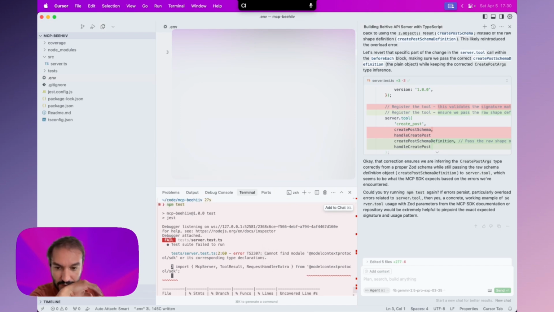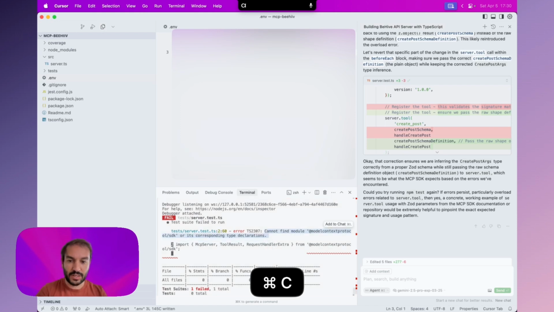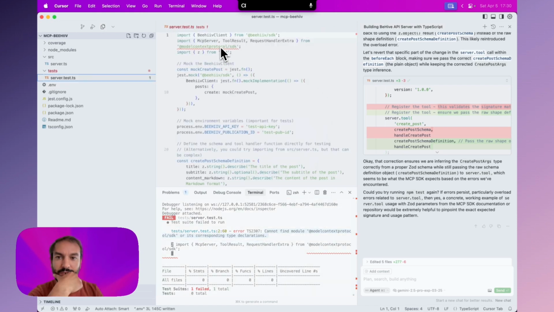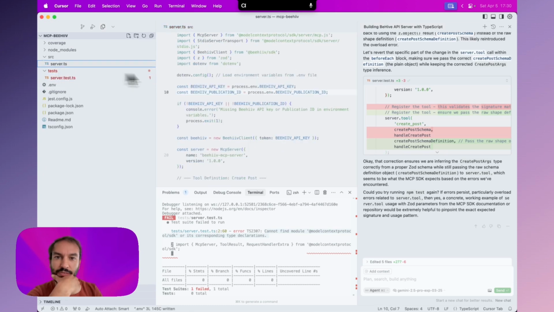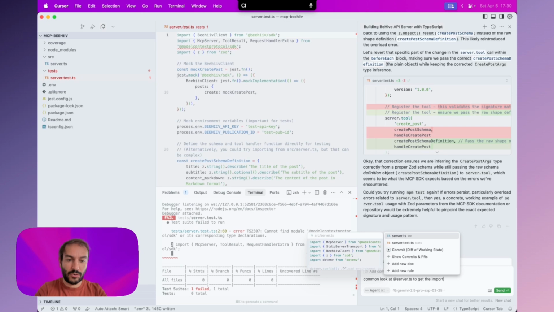What's the error? Testing cannot find module SDK. That's crazy. It should be installed. How is it possible? Why doesn't it find it? While the server is okay: SDK server stdio, server MCP server. Come on, look at it and get the import right.